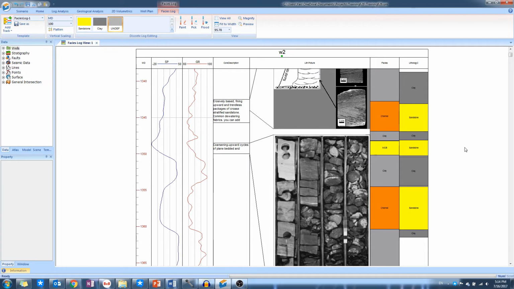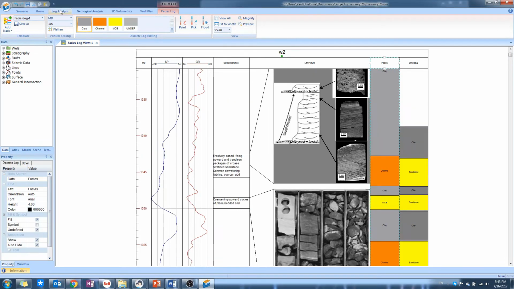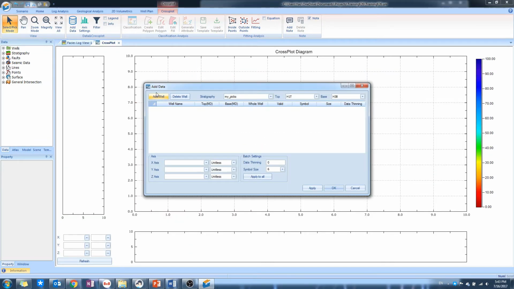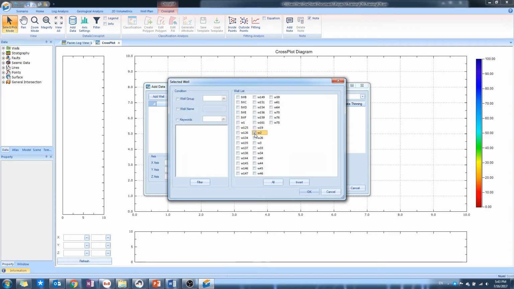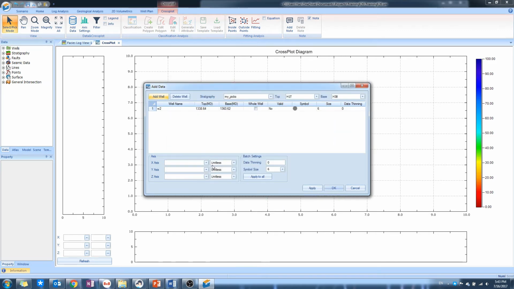Once facies analysis for cored wells is finished, you can use the classification tool in crossplot to populate the understanding of lithology to other uncored wells. For this case, we use gamma ray and SP as X and Y, but you can also choose other logs that you feel more applicable.